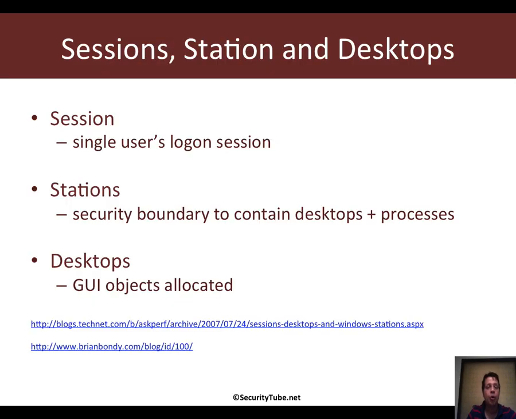So really, what are these three new terms? Now a session basically signifies a single user's logon session. Stations are nothing but security boundaries to contain desktops and processes for that single logged on user. And finally, desktops, as one can imagine, is where all the GUI objects are allocated.